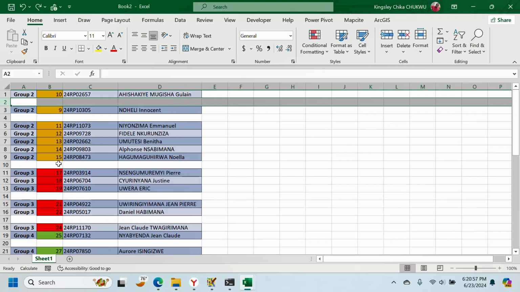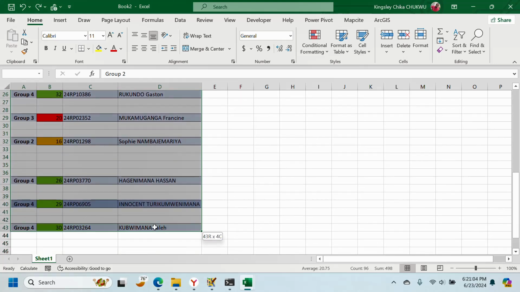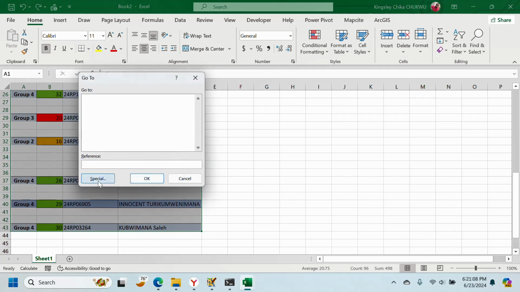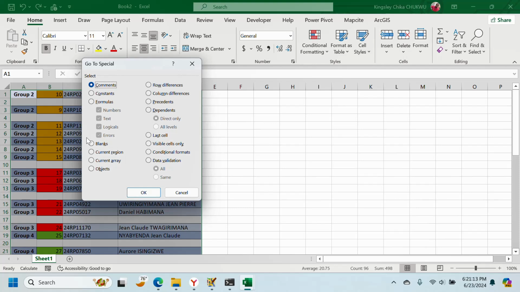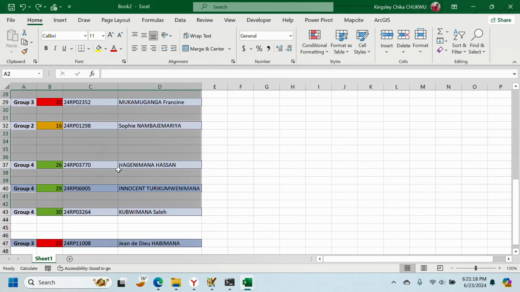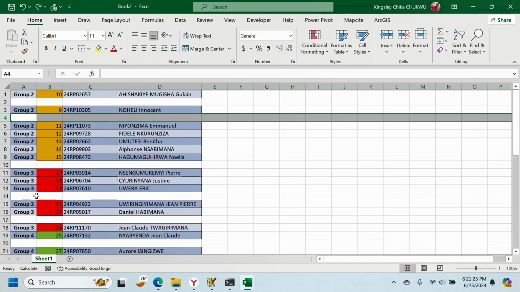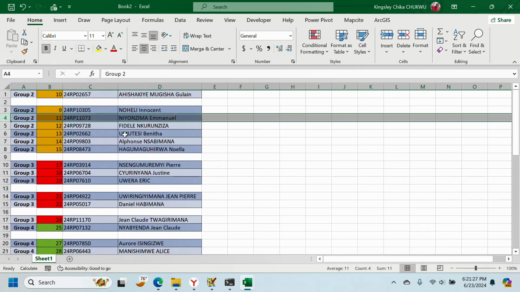The best way to get it done is when you have it like this, select the whole thing down to where it ends, or you press Ctrl A and then press Ctrl G. Now when it comes up, go to Special here, then go to Blank and click OK. So you see automatically you have this selected. Now click OK. You can decide to right click here and say delete, which is only going to delete one.